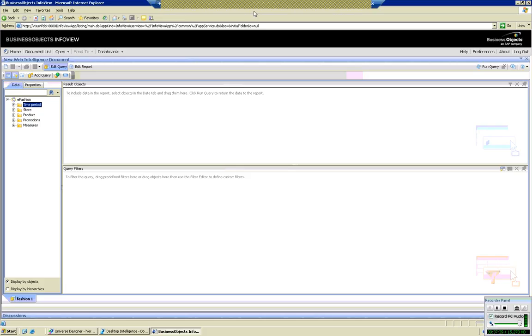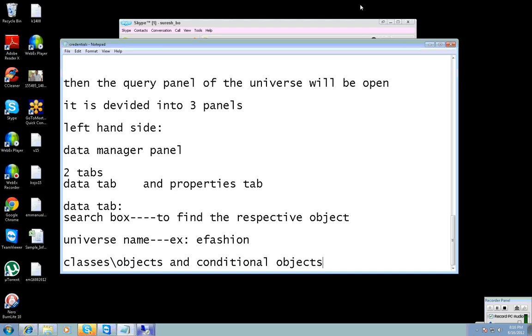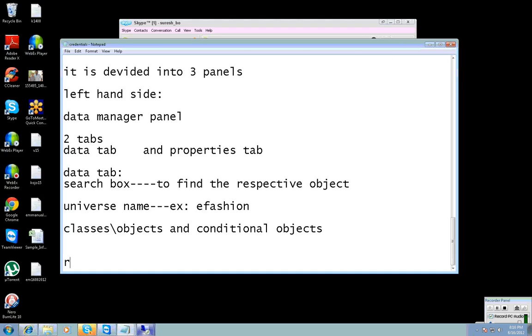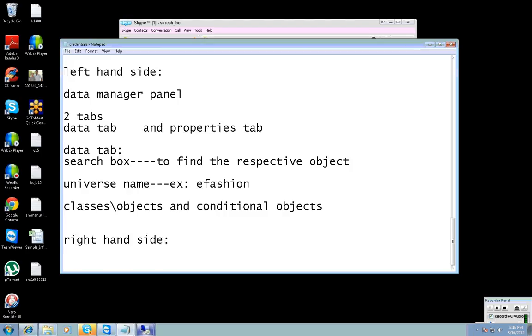Then what about the right hand side? It is nothing but result objects and query filters. On the right hand side we have the result objects panel, simply the database-level select statement. What is the purpose of the select statement in the database? Anybody? If you want to see the respective information in the database, I can write the select statement.